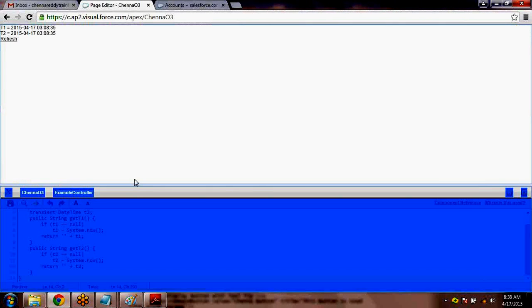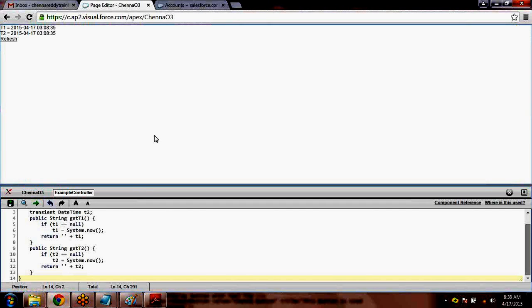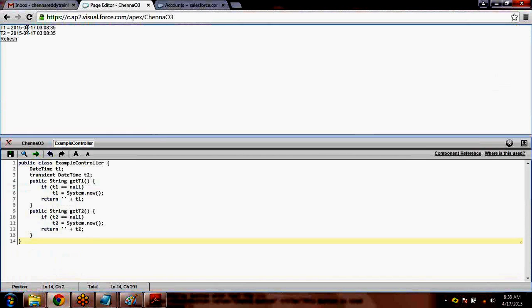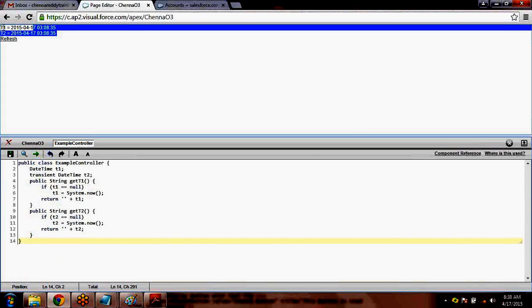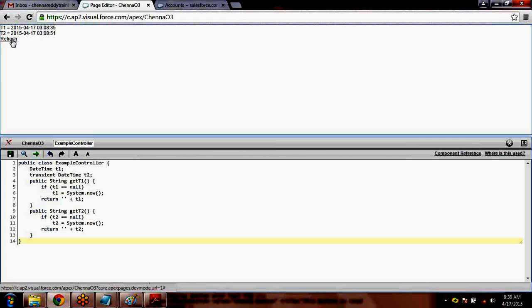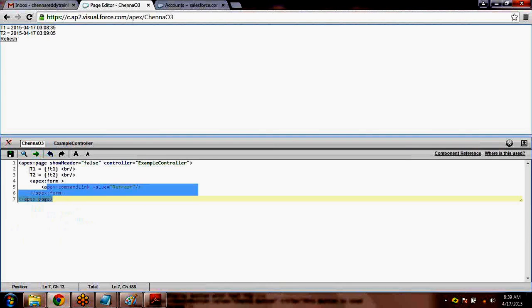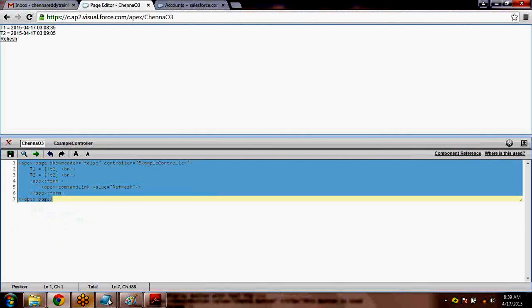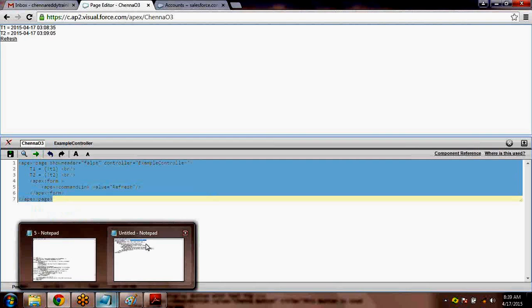Now look at here. You are able to see the output, right? Yes. If you look at here, both are time only. Right now both are same. Now I click on refresh. Please observe, only T2 is changing. T1 is not changing. T2 is changing, T1 is not changing, because we have a concept here. We have two units here. Let me explain what is happening here. I would like to talk about the concept called transient variable.